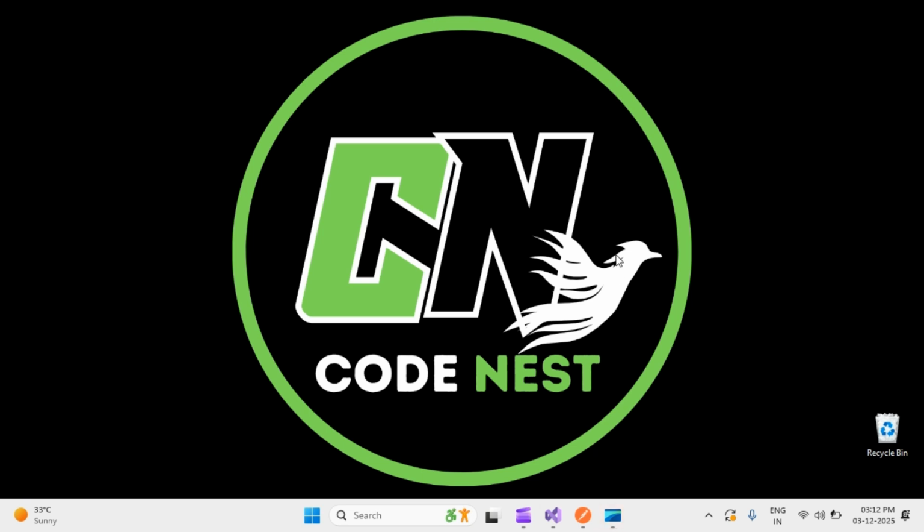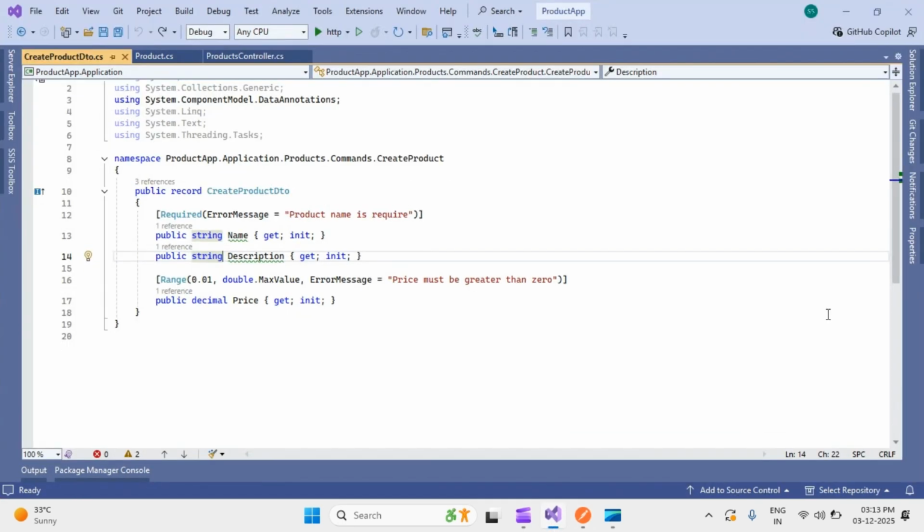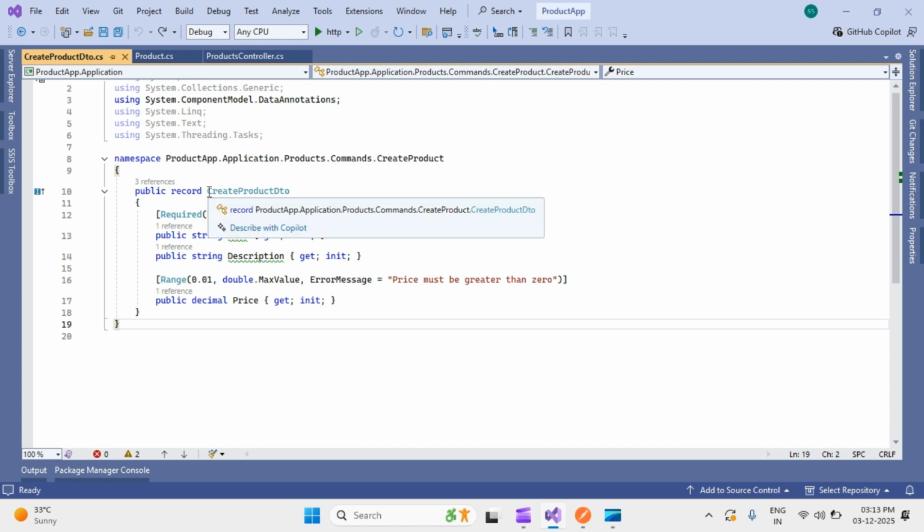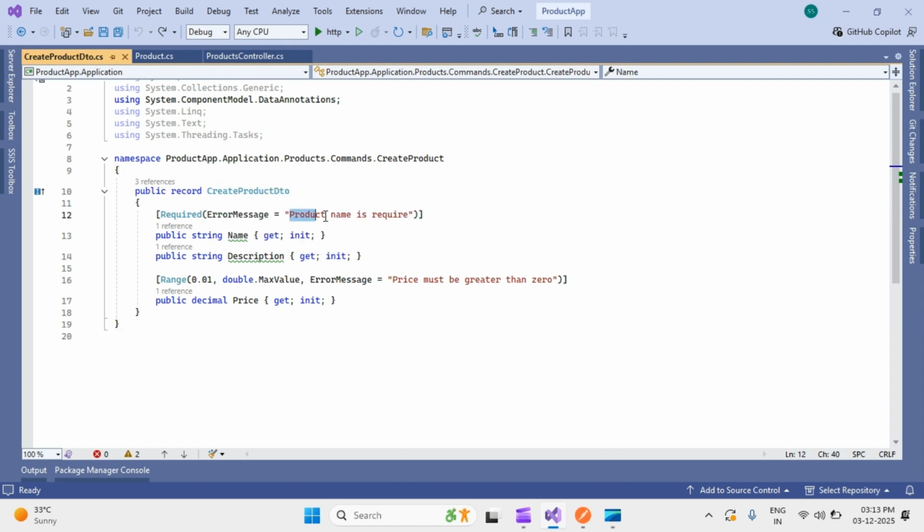In this video tutorial, I am going to show you how to use data annotation for validation. Just open the project. As you can see, we already created the product DTO with the product name as a required field and the price as a required field. Then the description is not required. So let's check out how it works.